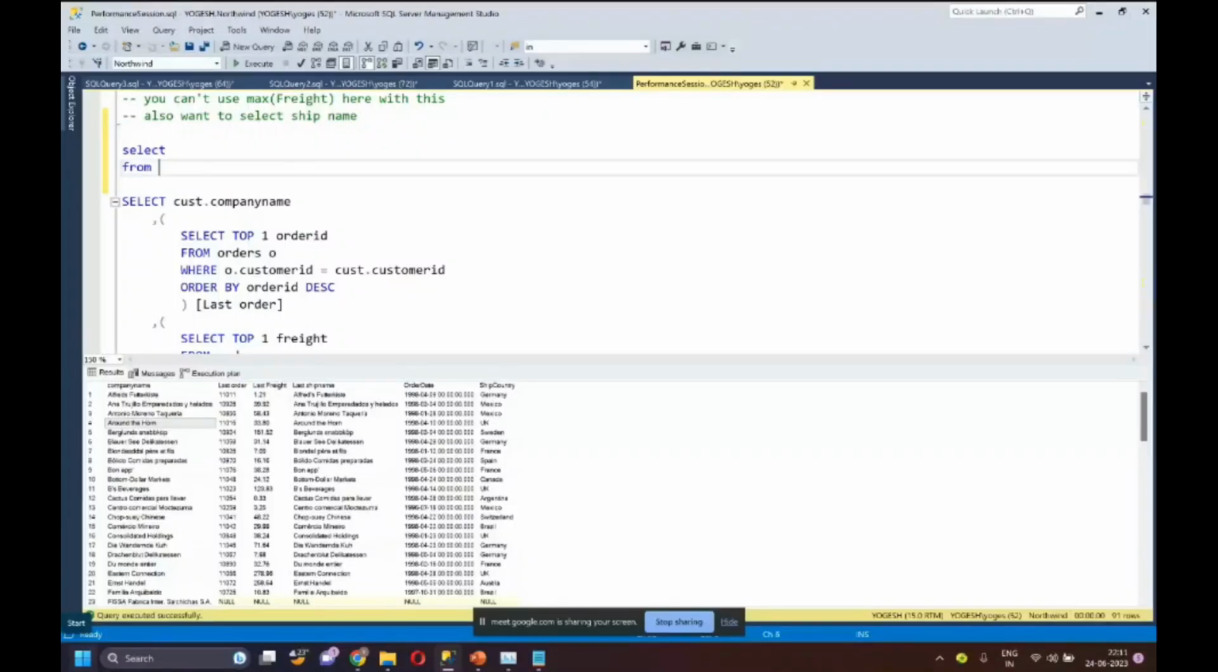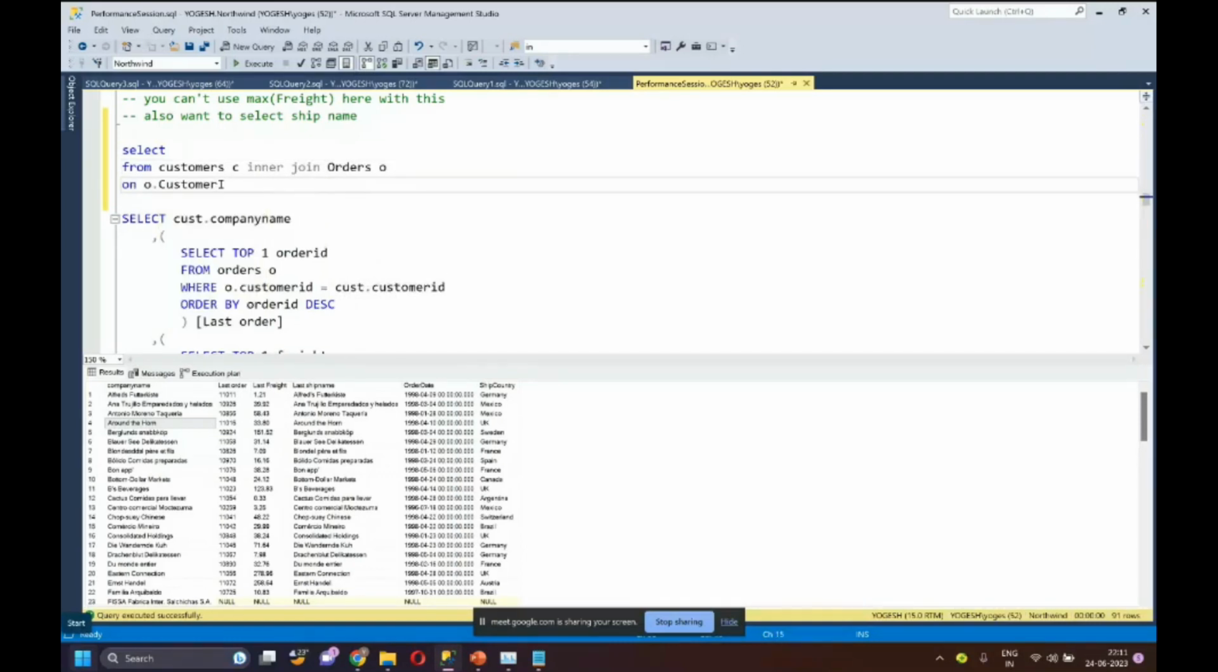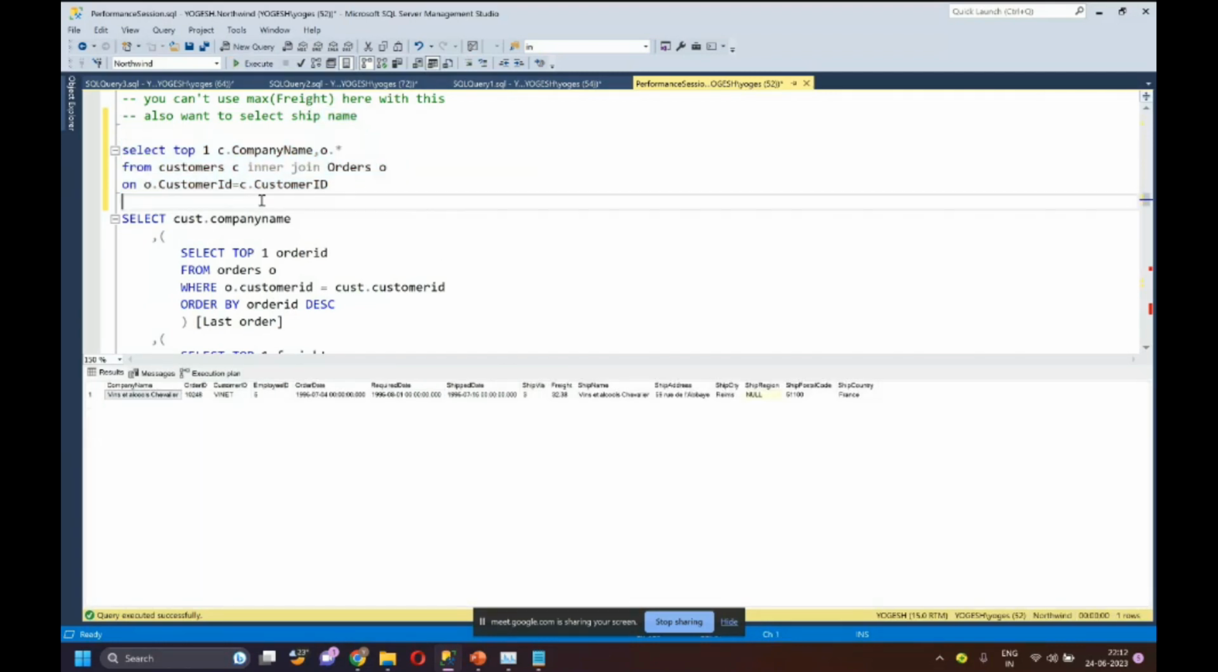Let me show you the output of the query which Test it wrote. I might be spelling the name wrong, so kindly correct me. Let me just show the output of that. So what I do is select, let's say, from customers c inner join orders o on o.customer ID equal to c.customer ID, and I select c.company name, and all the things from orders. And if I say top one or limit one, as you said, it will give me just one record, which is incorrect. I want all the customers.